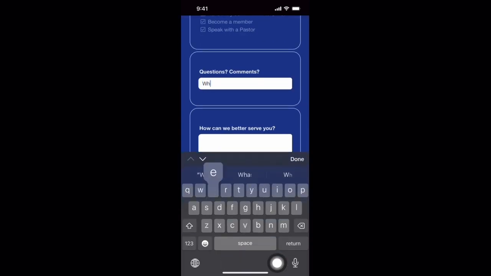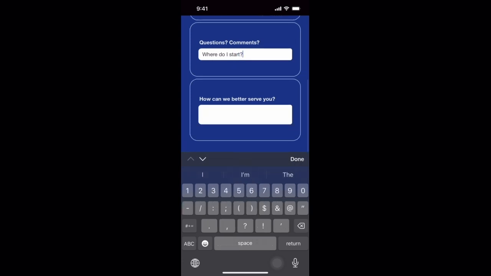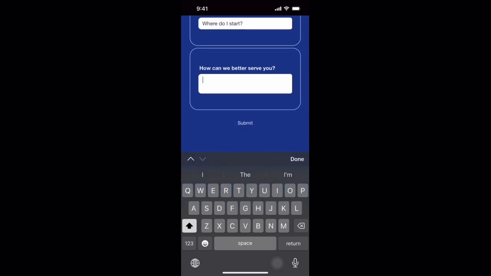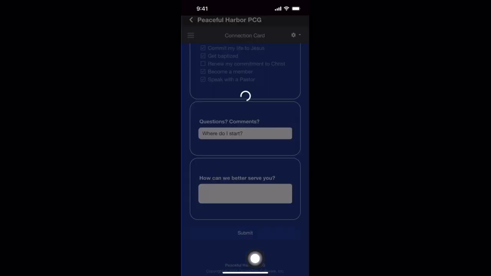So where do I start? You can hit that, or right down here, how can we better serve you? This is basically a suggestion box for us to know if you have anything in particular that you would suggest, or maybe that you think that we could do better. We really appreciate any feedback. It helps us out tremendously. Then at the very bottom of that, there is a key that says submit. You would click submit right there, and it sends the church a notification.